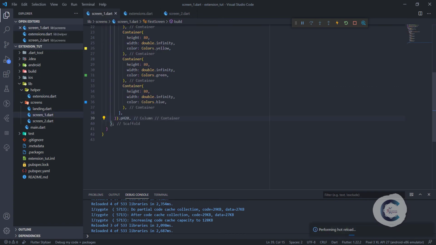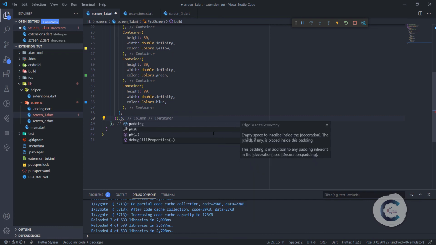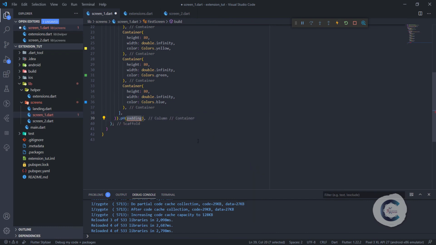So I'll save it. Now what I can do is I can experiment with it. So I'll say ph, and now ph takes a padding value. So how much do I want? 40 padding. So let's see the difference.